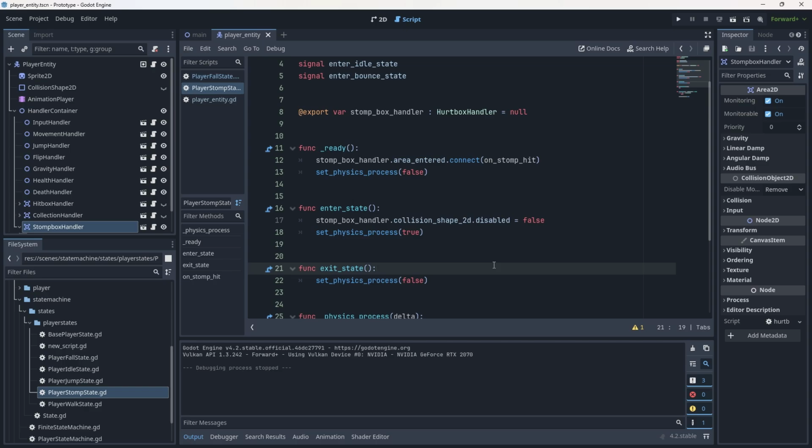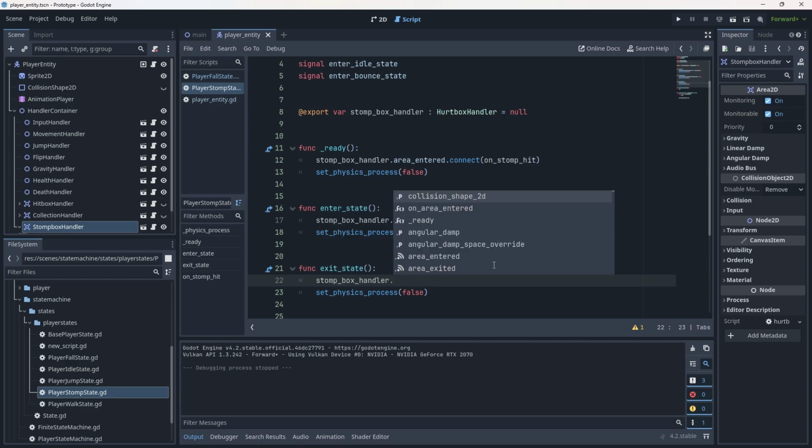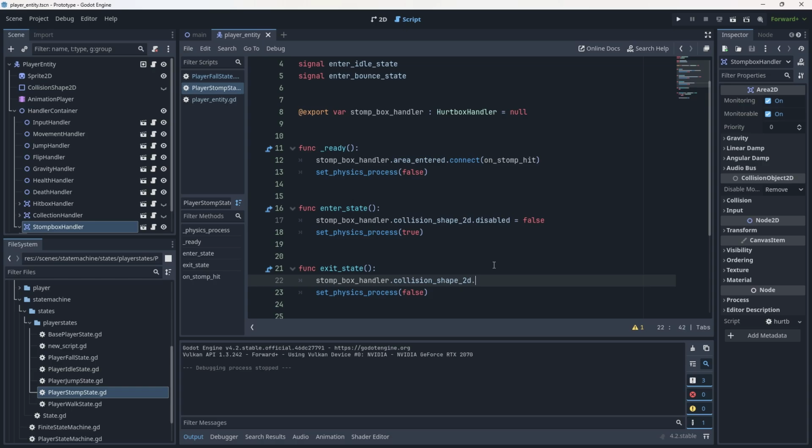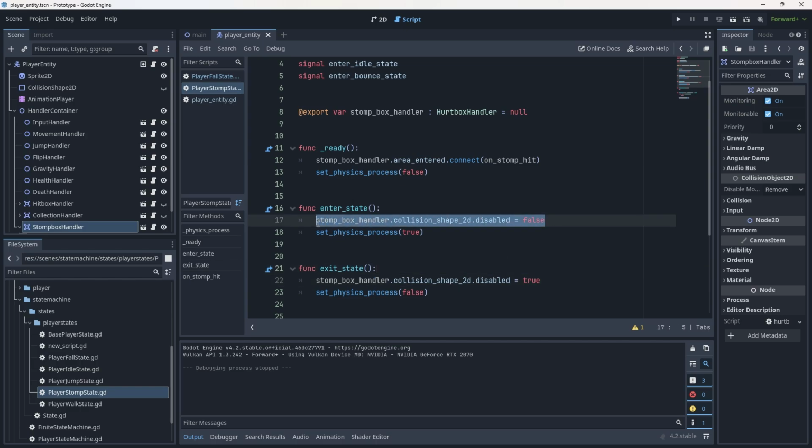Or how do we disable it? Well, once again, we can go into the exit state. We can call the stomp box handler dot collision shape 2D dot disabled and then set that equal to true. So this will make it so our stomp box is enabled, and this will make it so it's disabled. That's it. Our stomp box will now forever be switching back and forth.